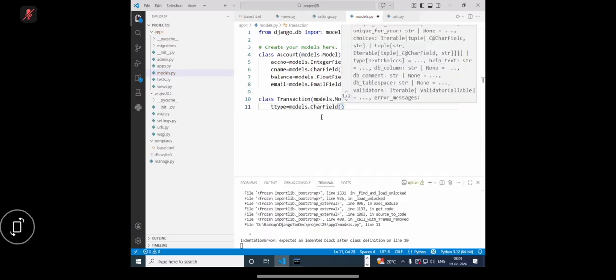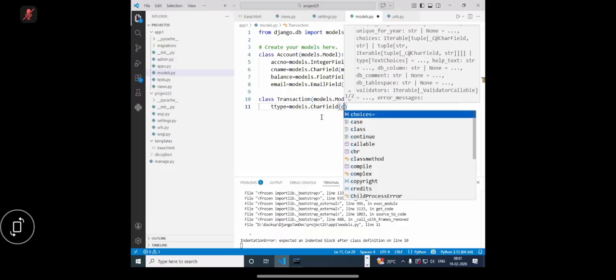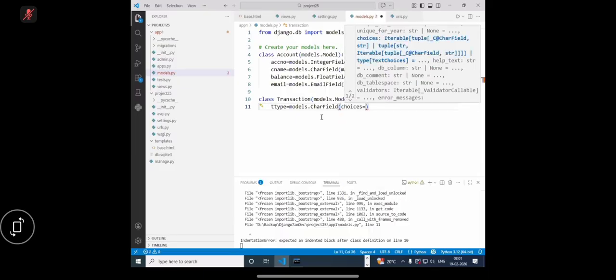CharField. I try to use a CharField, but here the transaction type can be either deposit or what? Withdraw. Then here you can use one attribute called which one? Choices. Now choices is like a check in a database. So for choices, you define a tuple which contains multiple values.